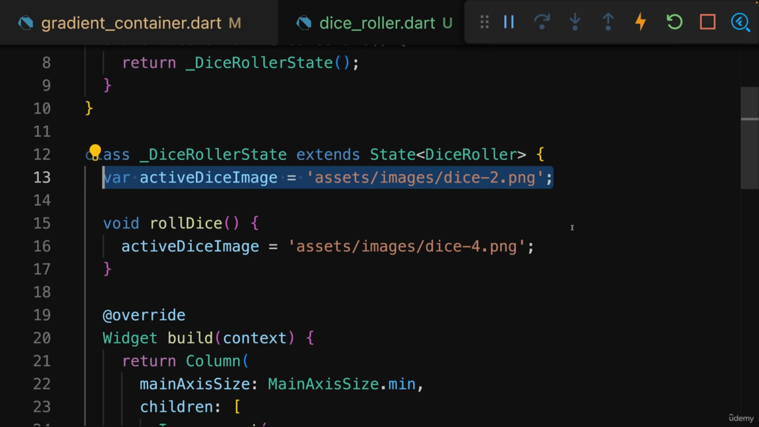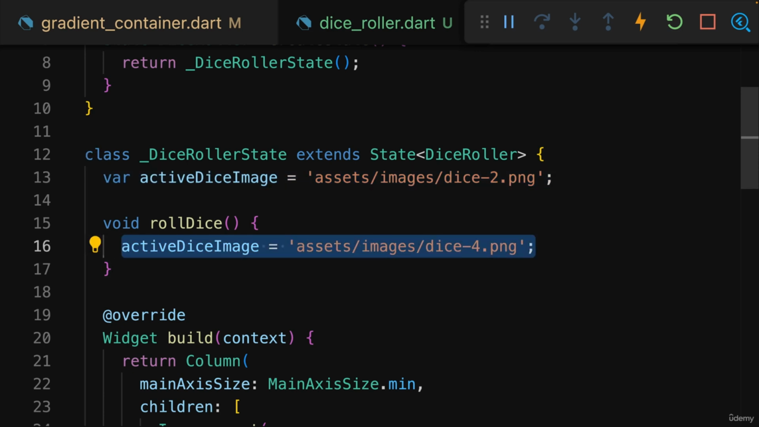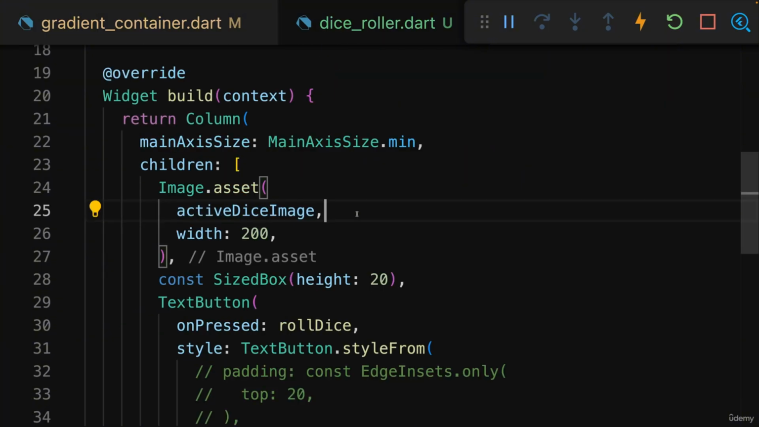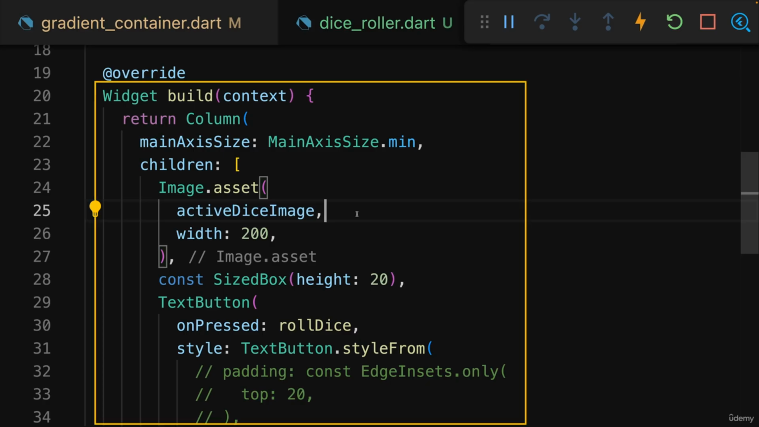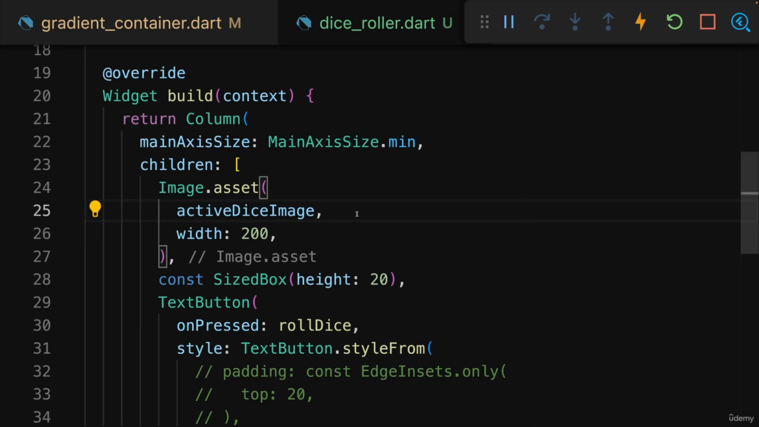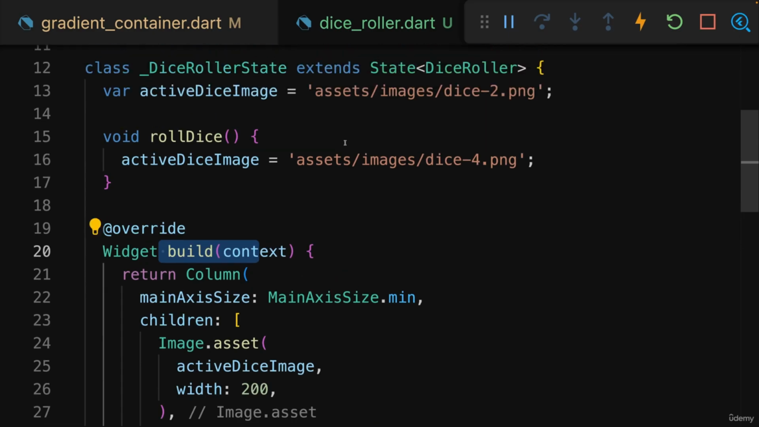So if you then change that variable value and you want Dart and Flutter to update the UI and take this latest variable value into account, you must find some way of getting Flutter to re-execute this build method of this widget, or of this widget's state in this case here. So how do we get Flutter to re-execute build?